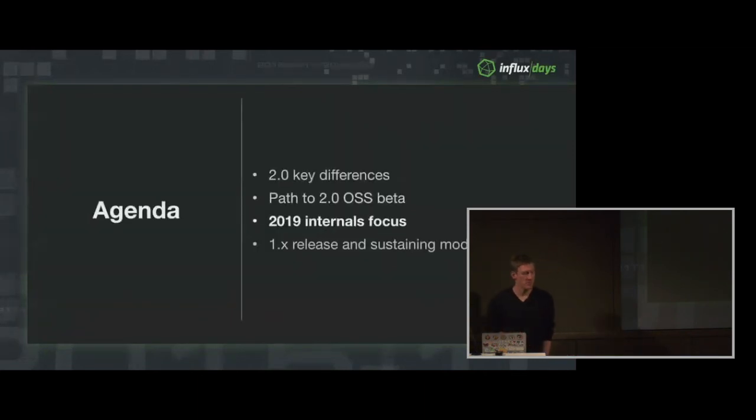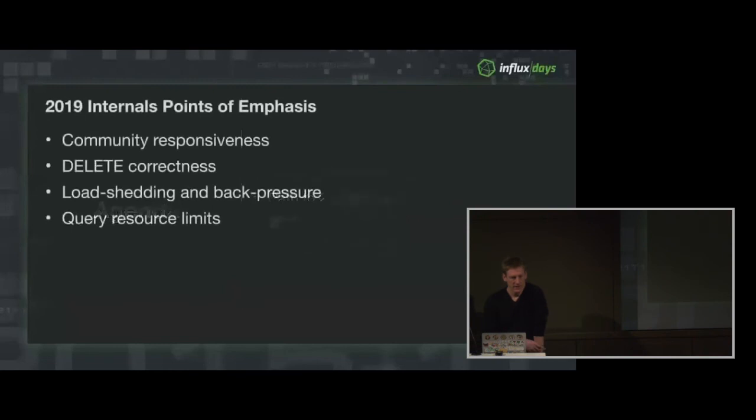All right. So what are some of the things that I'm focused on, that the database team is focused on internally? So when I kind of sat back at the end of last year, looked back over a lot of different support cases and feedback, I really came up with 4 things that I think we really need to be better at as a database. And so one of them, I think top, is community responsiveness.